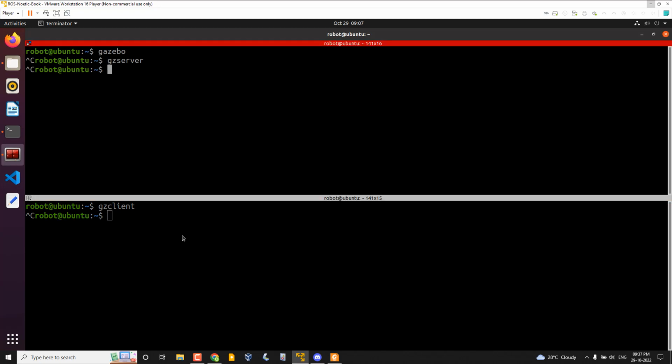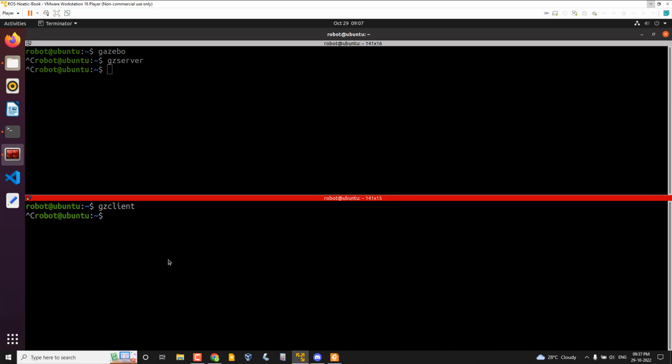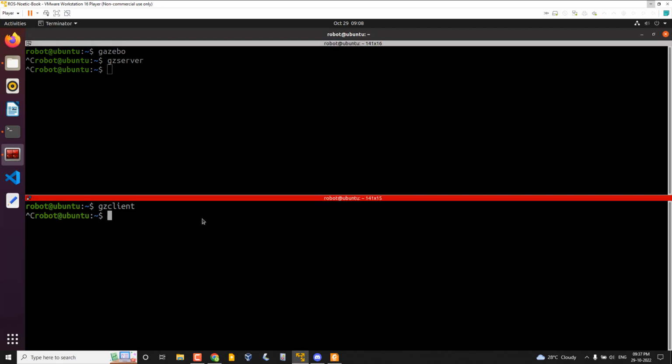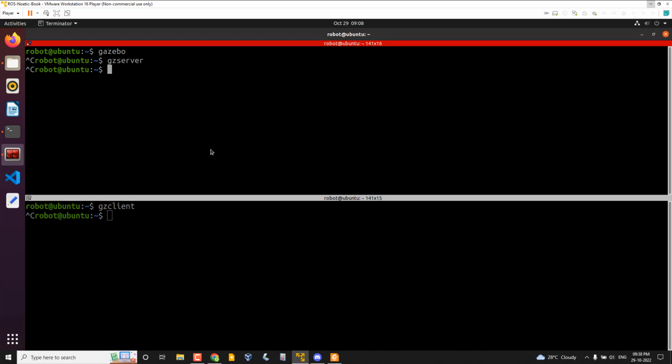So the front end and back end, the server and client, is like a TCP/IP communication basically. So you can connect to the server from another machine as well if you configure the parameters properly. You can run the server, or you can run both server and client. If you run the Gazebo command, it is actually running the Gazebo server and client simultaneously.